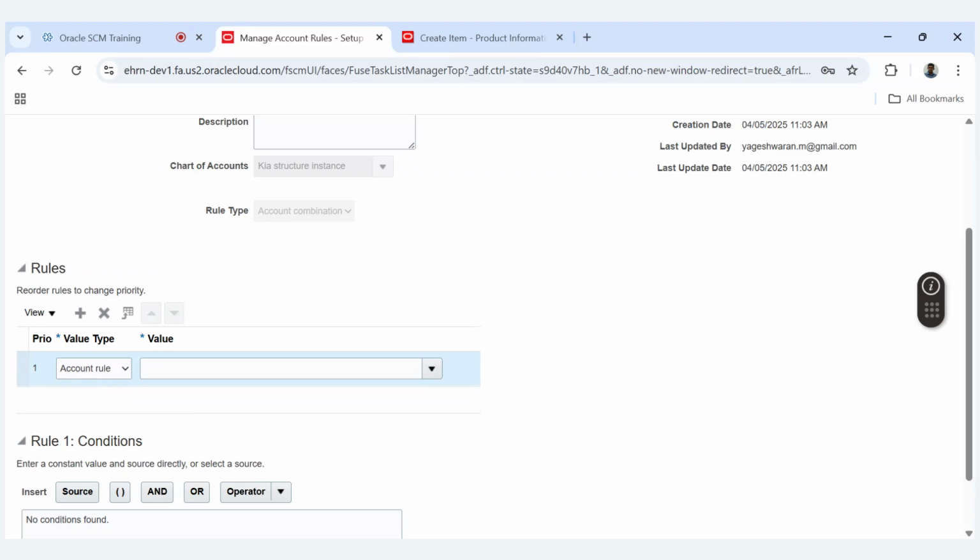This is not mandatory, because I can use the account rule, or I can use the mapping set, or I can even use the source. So it will not say mandatory.